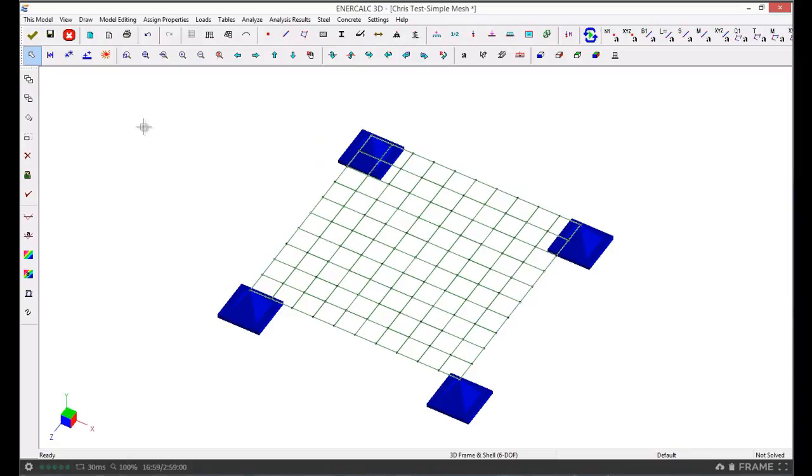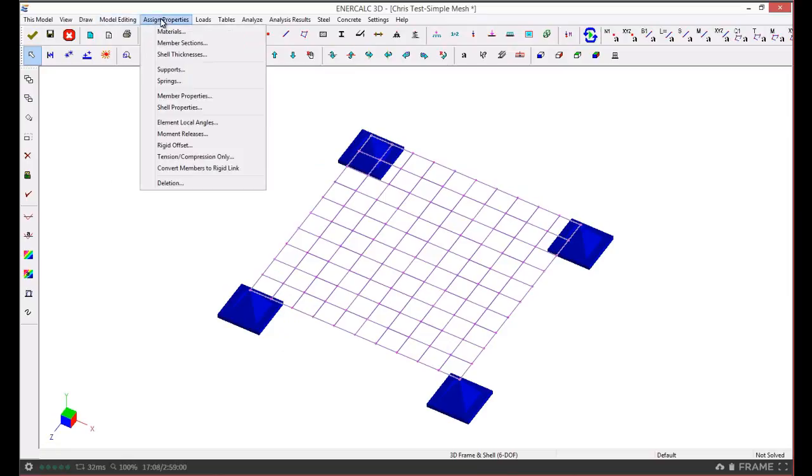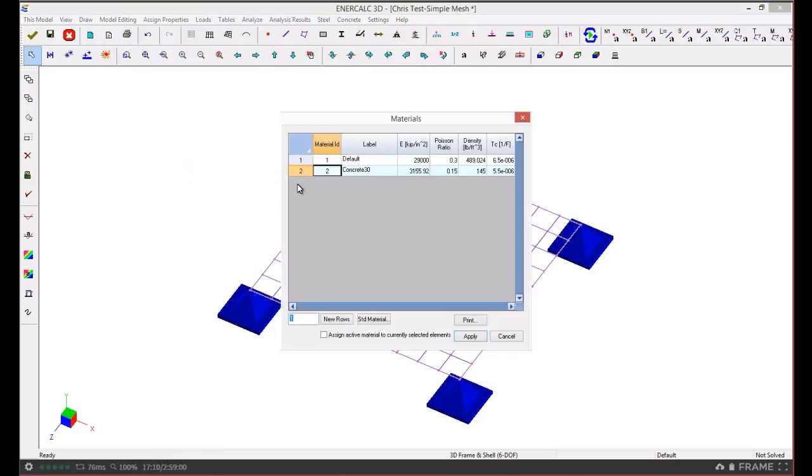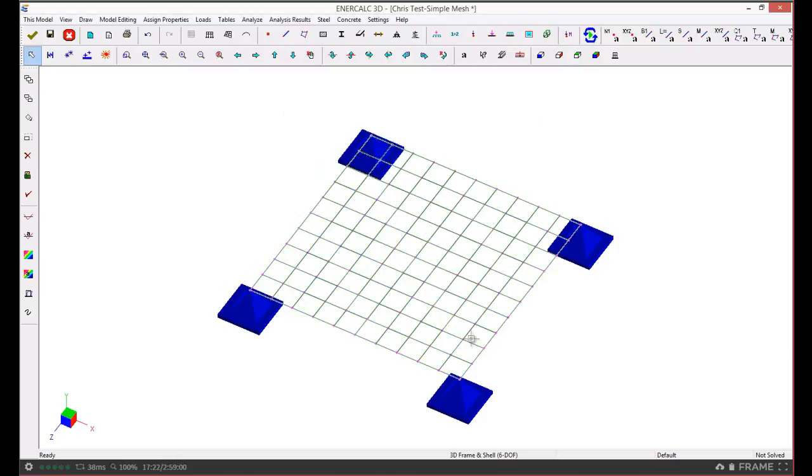Now that we have that concrete material defined, we can press Ctrl A to select all the shells in the model, and then come up to Assign Properties, Materials, make sure that the row associated with the concrete material is selected. Check this box that says Assign Active Material to Currently Selected Elements, and then click Apply. And now we've assigned that 3KSI concrete to all of the shells in the model.